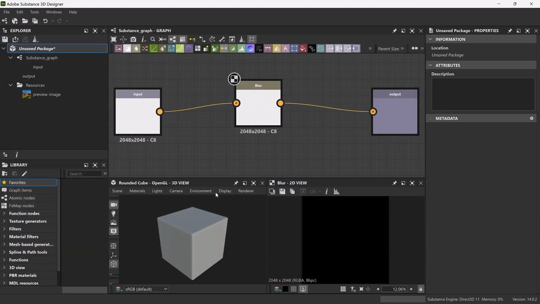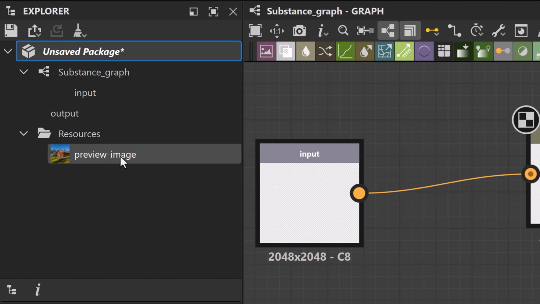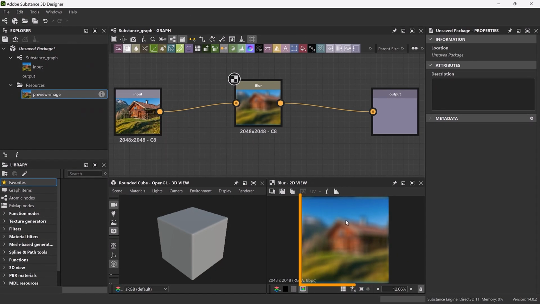Designer will then create a new folder called Resources that will contain your imported image. Now simply drag it into the input node to see a preview of the filter you just created. Keep in mind that this image is only for preview purposes. It will not export to the Photoshop parametric filter.